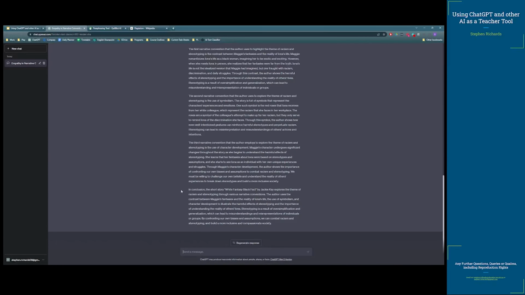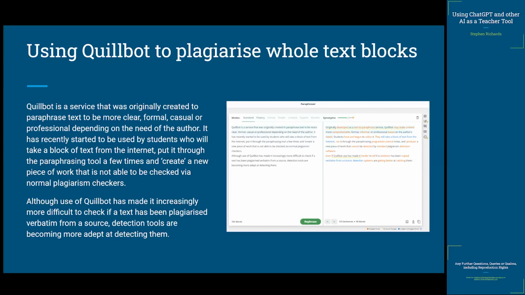Now this essentially started off as a service where you could put a piece of text in. It would fix up your spelling, punctuation, grammar, offer you suggestions, change things here or there so that you could make your language more formal or more casual, that sort of thing.